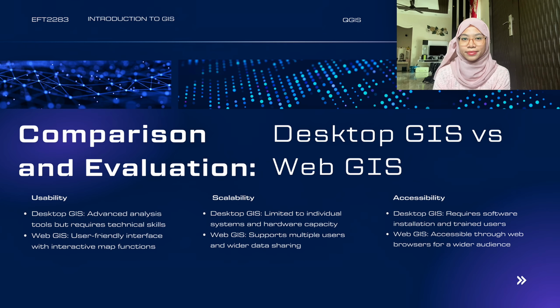Thank you. This section presents a comparison and evaluation of desktop GIS and web GIS based on usability, scalability, and accessibility. In terms of usability, desktop GIS such as QGIS offers advanced tools for spatial analysis and data processing, but it requires technical skill and user training. Web GIS provides a more user-friendly environment, allowing users to interact with maps easily with minimal technical knowledge.